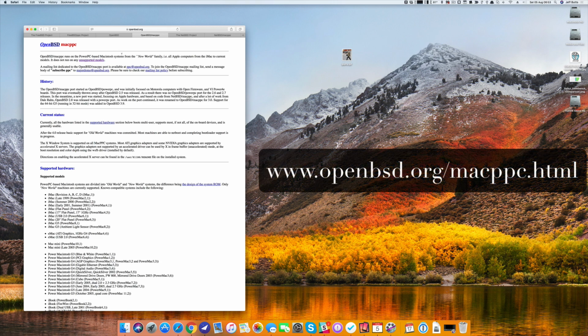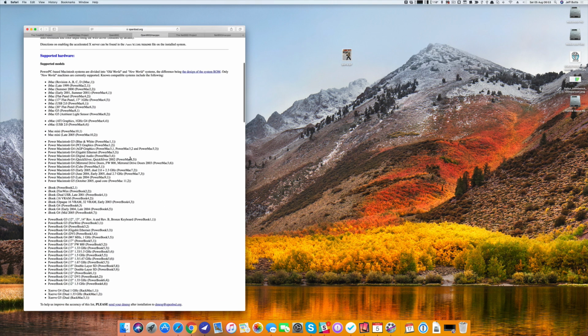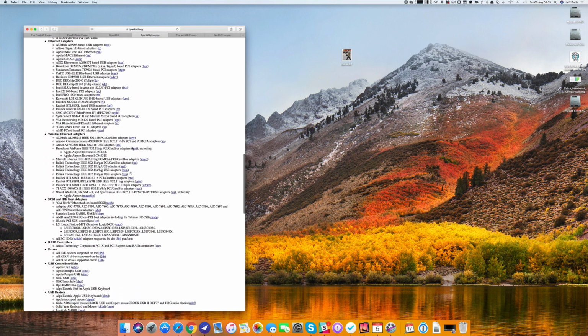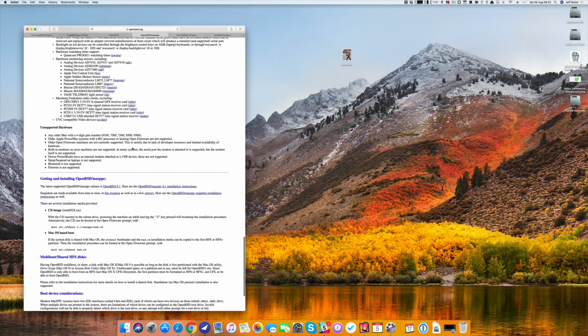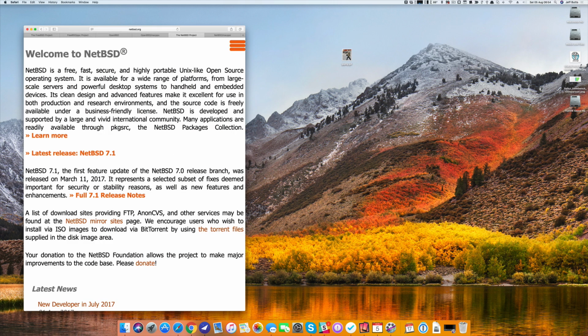They have their own Mac PowerPC support page that gives a history of it, current status, and I think it's pretty up to date. They tell the supported hardware, and down near the bottom of the page, they should give unsupported hardware and possibly getting and installing OpenBSD. It gives known problems. It gives information about other features and how things will and will not work. So there's that. Next is NetBSD.